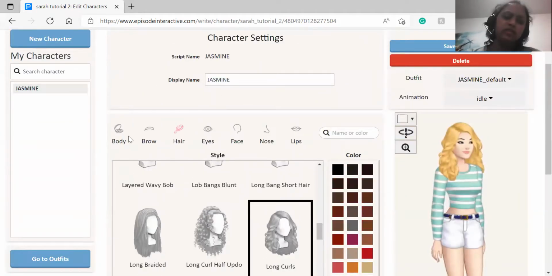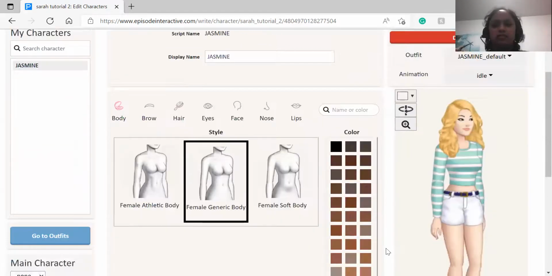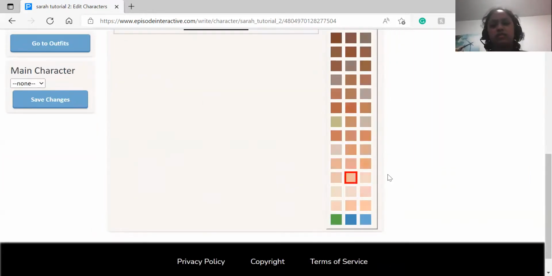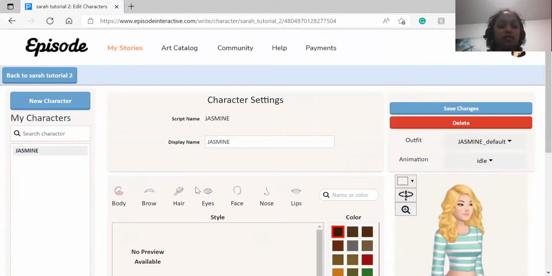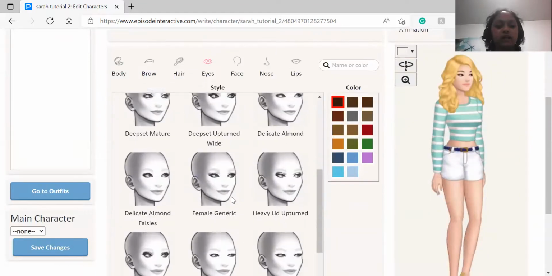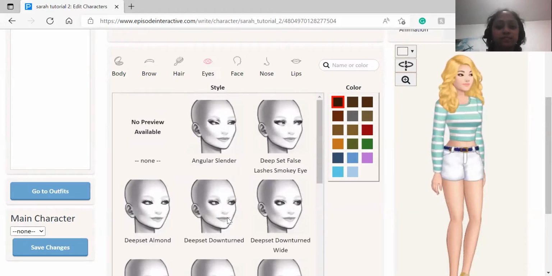Now I feel like our skin tone is a little bit off, guys. I feel like it should be a little darker because I think this was good rose too, and that is so much better, guys. Okay, let me go on to eyes next, and I think the monolid slender is perfect.